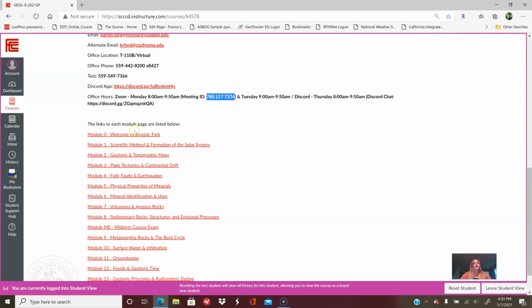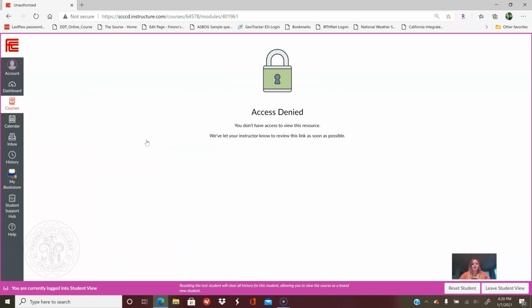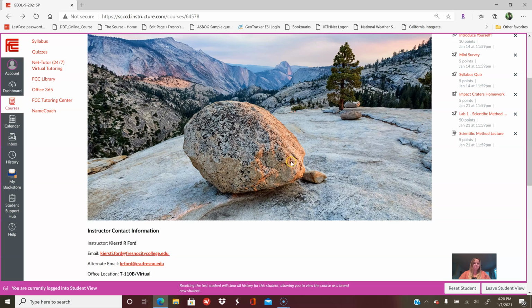Okay, and then below that we have a list of all of the modules. Now right now, not all of them are open. So for instance, if you click on the fold faults and earthquakes, it'll take you to an access denied page, so don't panic. That just means it's not open yet. Okay, and if you think that something should be open and it's not open yet, please let me know so that I can open it, because sometimes that happens. But for now, I have the first couple of modules open, and I'll show you how to do that after we look at the syllabus.